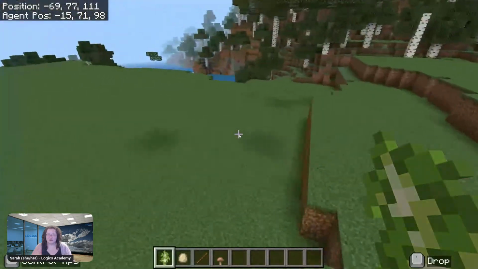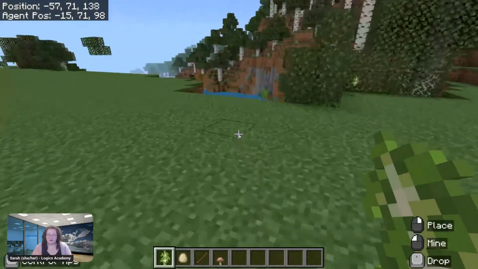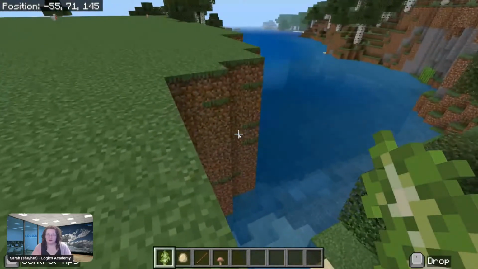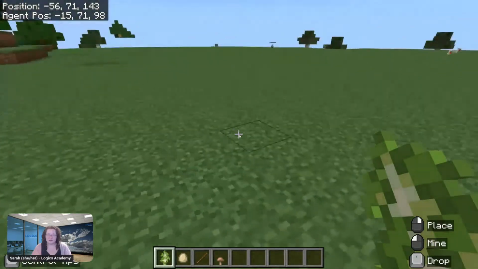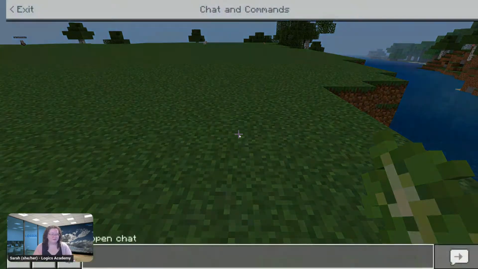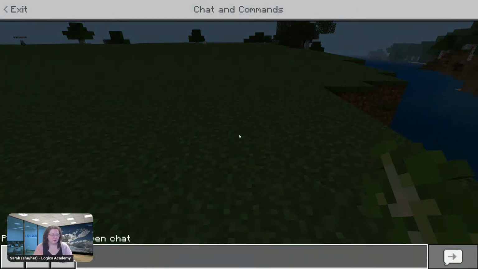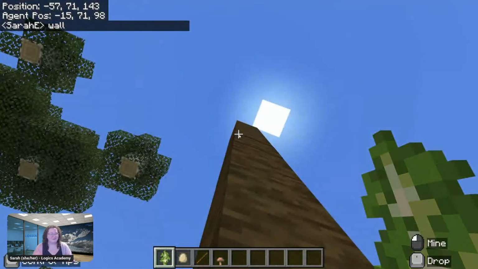And I'm going to go to the flat area, and I'm going to start pretty much over here. I don't want to be right up on the edge. I want to have a little bit of land around my walls, but not too much. And I am going to open up my chat by pushing Enter, and I am going to type wall, that word that we put in the on chat command. I'm going to type wall, and then that pops up.